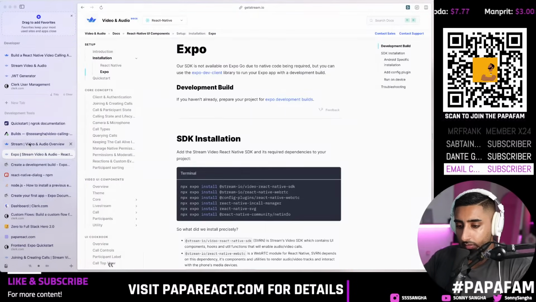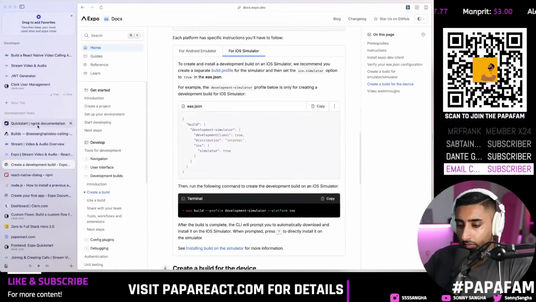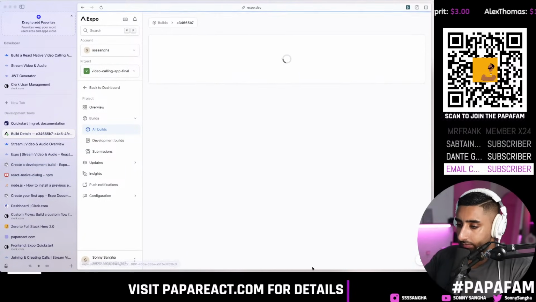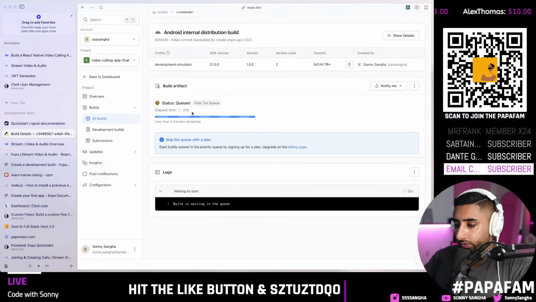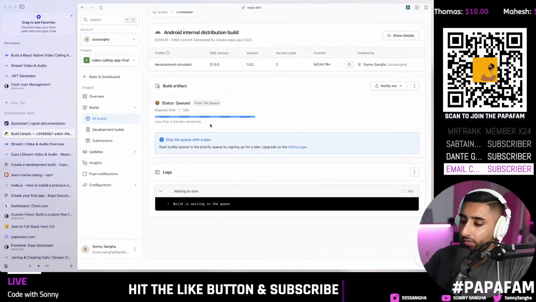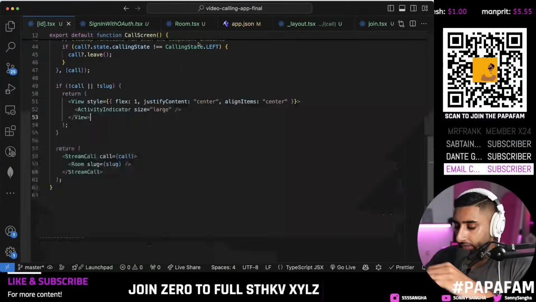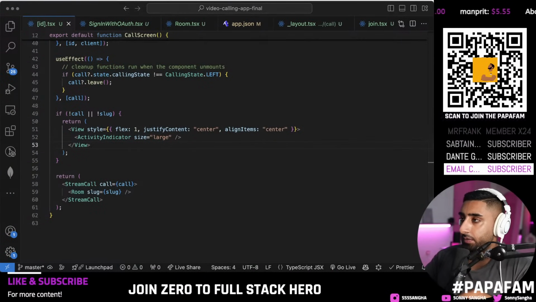Right, it was create development build. Yep, so this is queued now. Look, 24 seconds, less than 5 minutes remaining, less time, free tier, queue. So it's waiting in a queue. Obviously, this can happen because we're in a free tier. Less than 5 minutes remaining, that's fine. In the meantime, we can carry on building it, because we've got loads of stuff to do anyway.